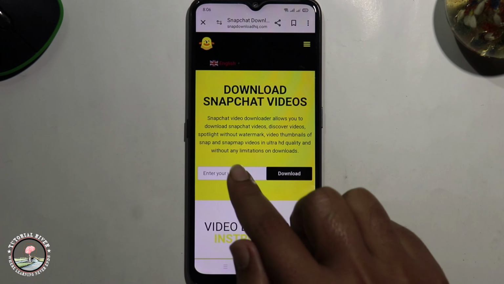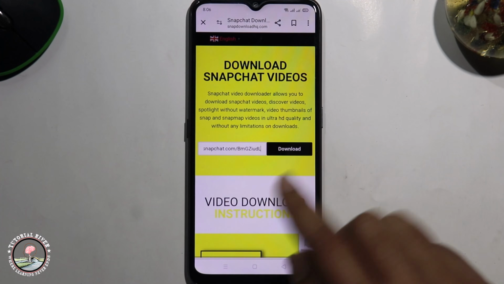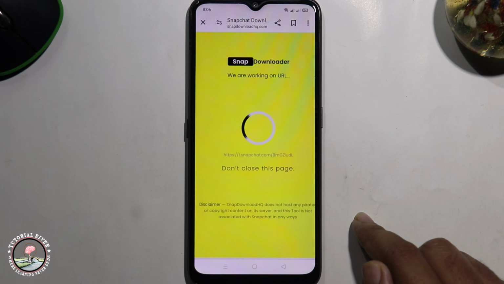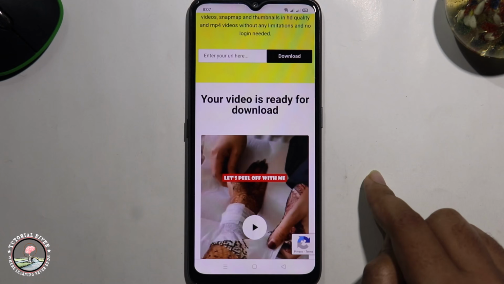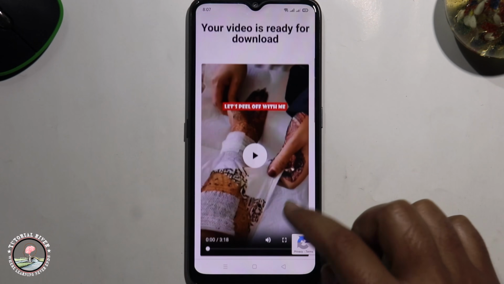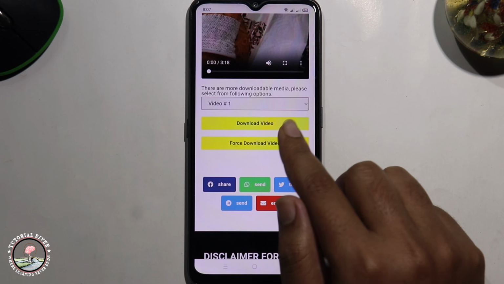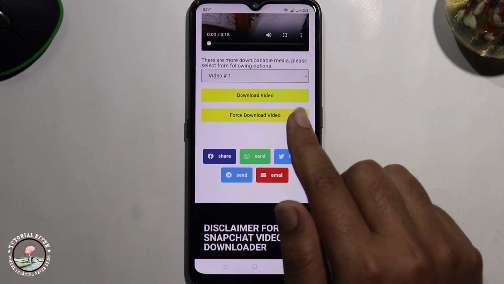and you need to just paste here the copied link, click on download. Okay, now finally click on to download video, then successfully download Snapchat Story in your gallery.